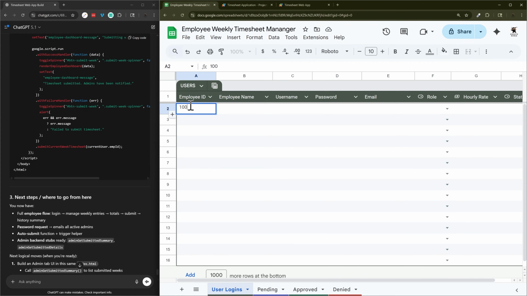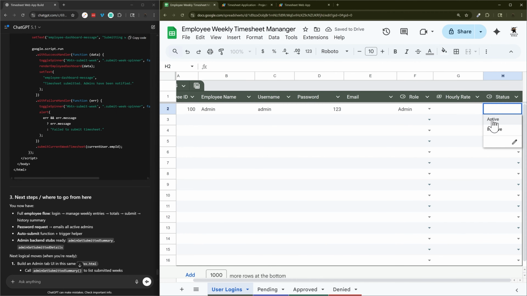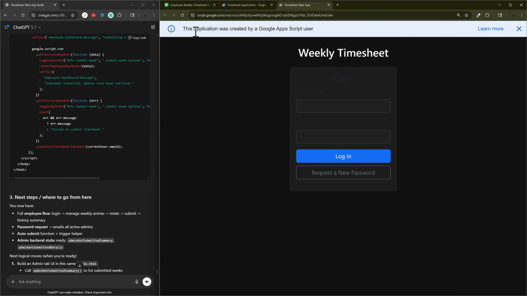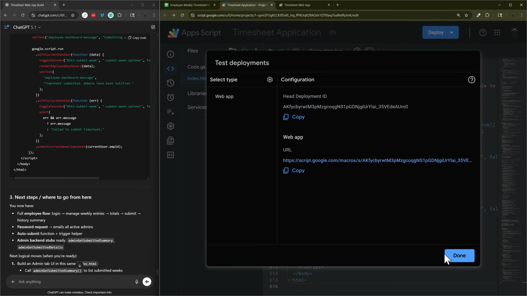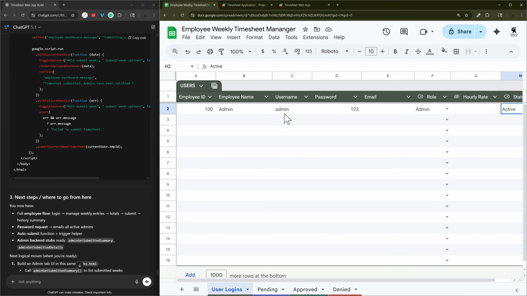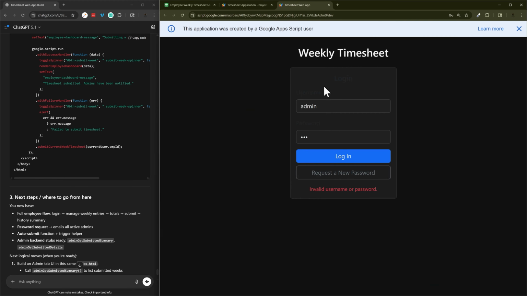So let's add an admin. So we're going to call this admin, and we'll just put admin here and password 123, which obviously we would not use. And then put this admin role here and active. And so we'll call that good for now. So let's go ahead and refresh. And let's see if it lets us log in. It may not, because I think it said the admin part was just stubbed out. So let's check here. So username is in column C.